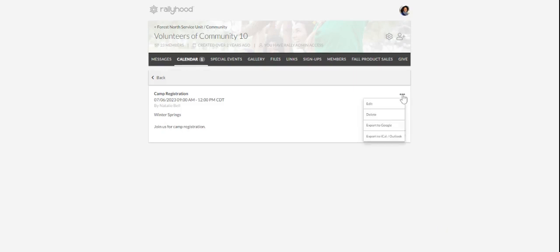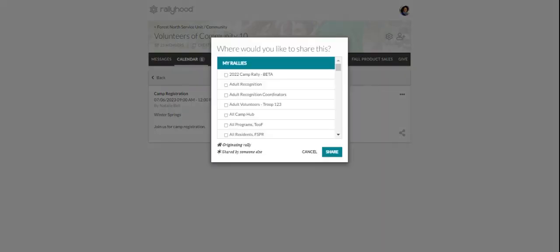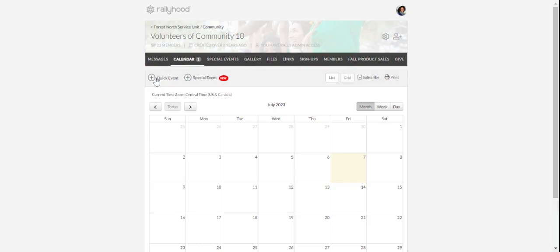This is where you can go in and edit your quick event. You can delete it. You can export it to Google, or you can export it to iCalendar or Outlook. And you also have the option to share it with individual rallies or multiple rallies at the same time by clicking the check boxes. And always be sure to click Share. When clicking back, this will take you to the calendar view, where you can now see that your quick event sits on the calendar.